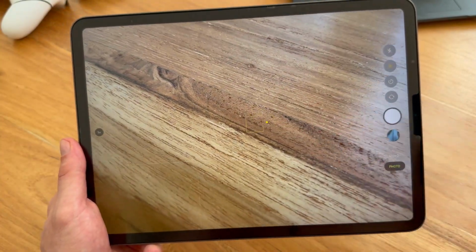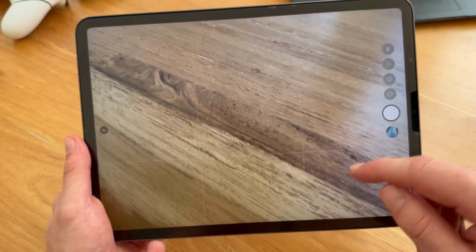Now once you've applied all of these steps, that should have fixed any poor camera quality on your iPad.